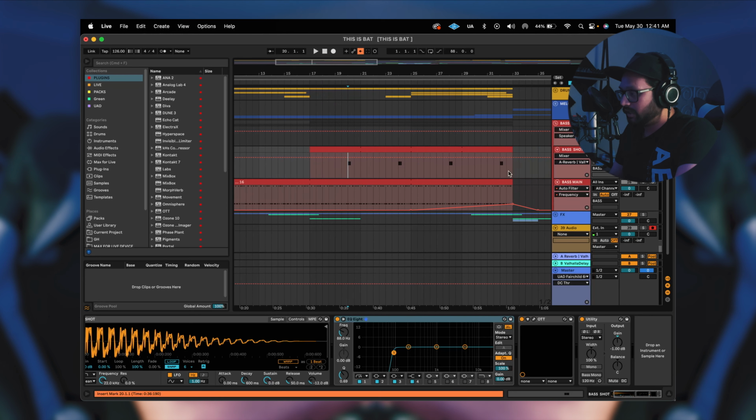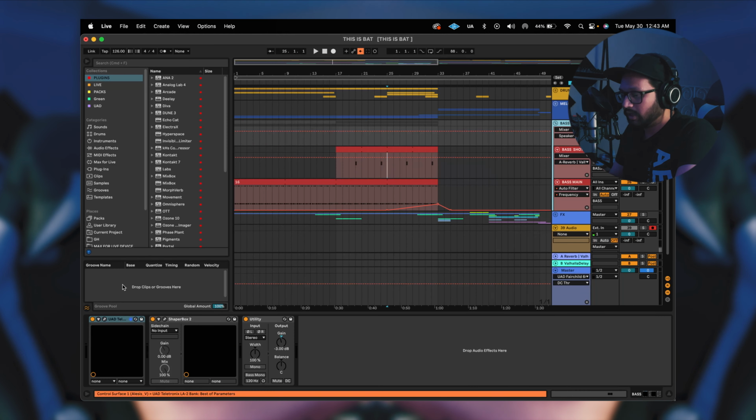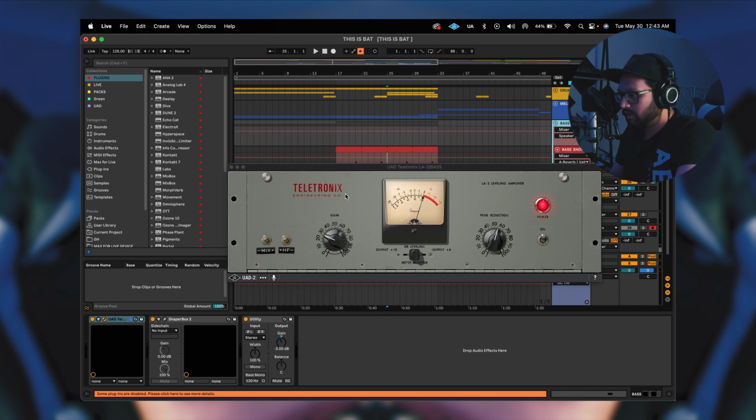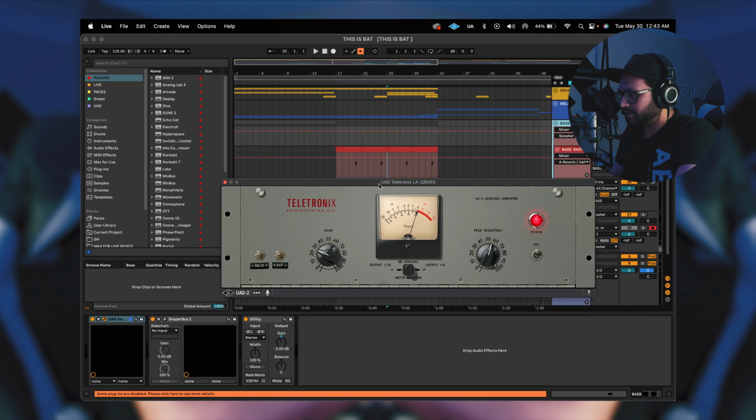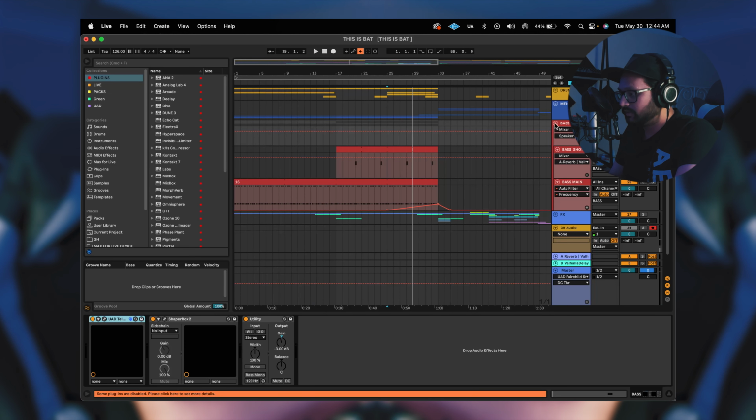In terms of processing, I am just sending this bass track into the reverb send. Okay, moving on to this bass group, I have this UAD compressor just for some light compression. And lastly, we have this Shaperbox 2 plugin just for the sidechain. That's it for the bass.